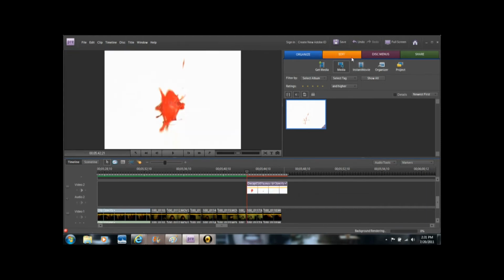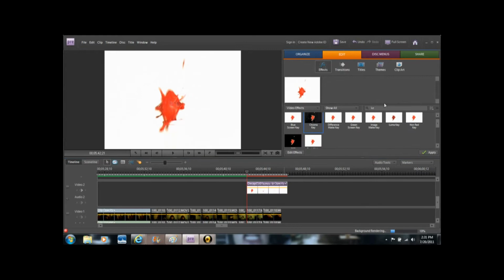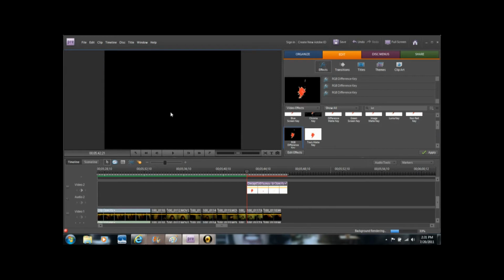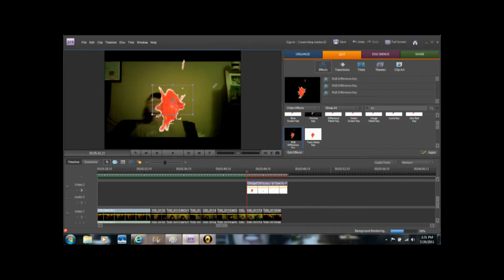Now what you're going to want to do is go to Edit, Effects, and click on the effect RGB Difference Key. That's going to take the white away. You're probably going to want to add it twice or three times to get the white away. What I'm going to do now is shrink it down to the size you would see a blood splatter coming from my head. So about that size. But you can still see a little white, and we want to get it darker, like real blood.